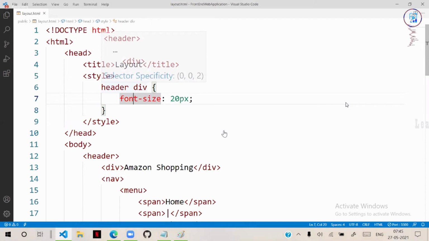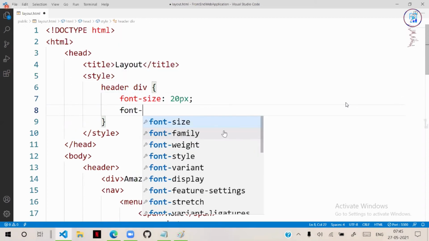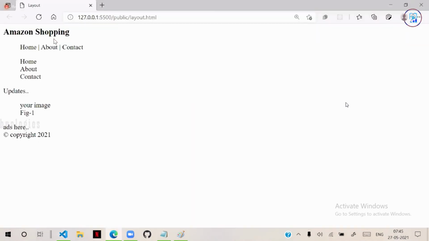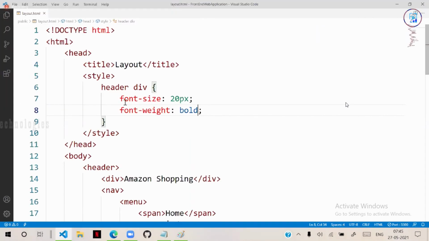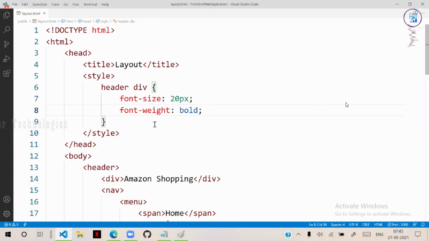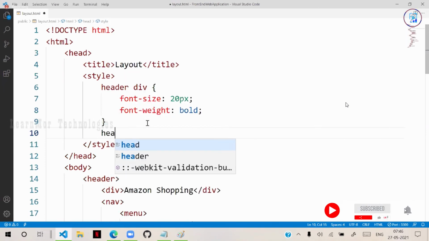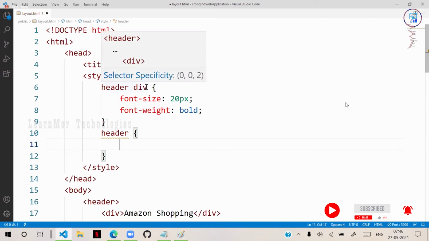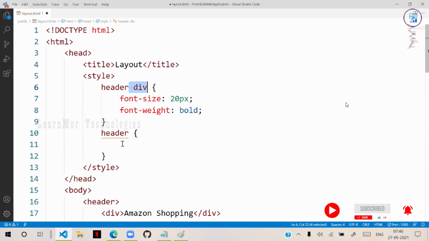And we can also give font weight as bold, and you can see it will be bold. Okay, remember these are simple terms and attributes you can easily understand. Font size, font weight as bold. Later in CSS you will learn more detail. That is only for the div. Okay. Now I will give again header. Previously I gave for the div inside header. Now I am giving for header.